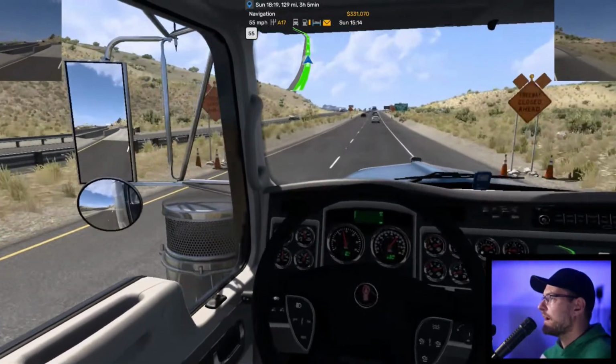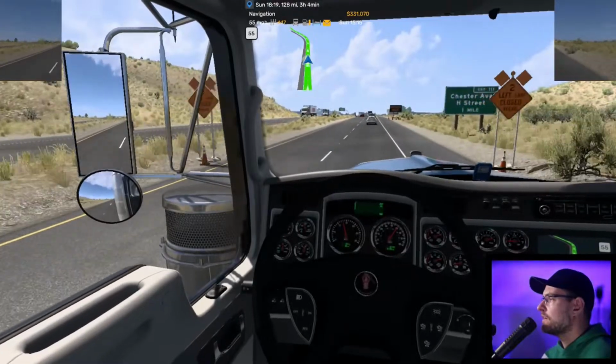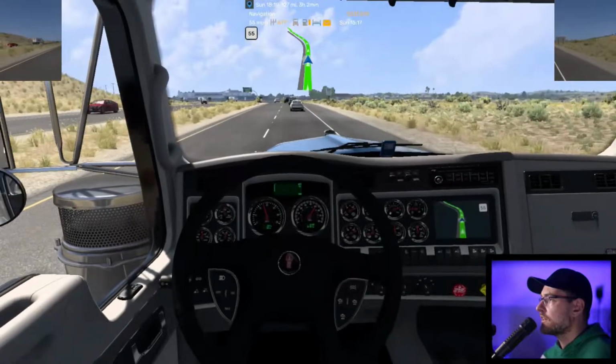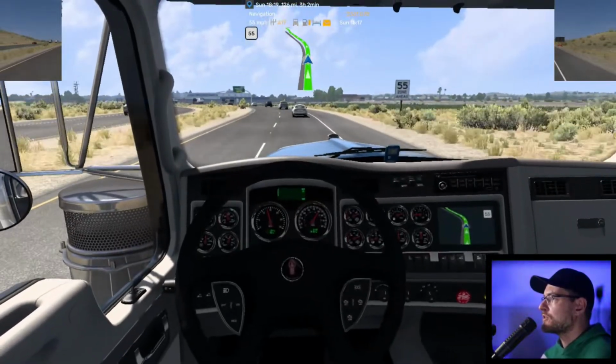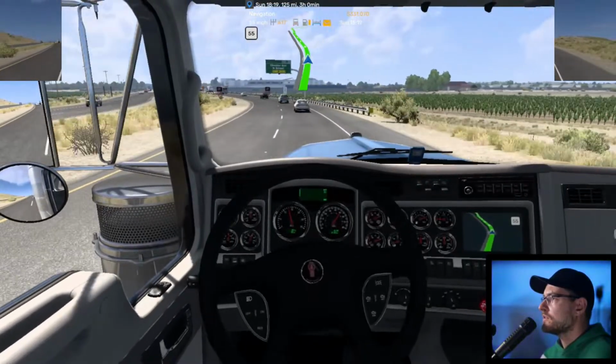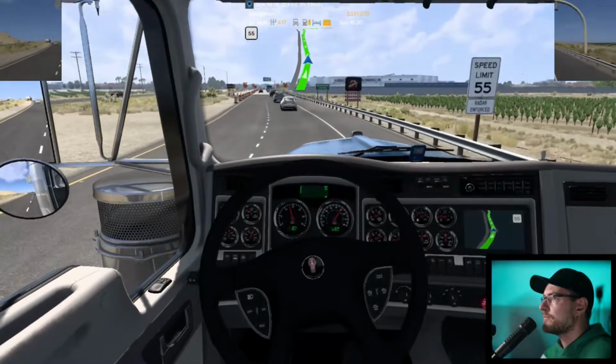And keep an eye on your map. I don't know if the GPS up in the top is a mod, but there is a GPS here in the console, which is nice. Now, that's not in every truck in this game, by the way. Like that Mack truck that I have, the Mack Anthem, does not have a GPS in the console, so you have to just watch your heads-up display.